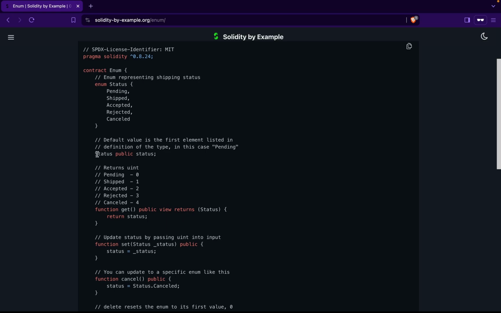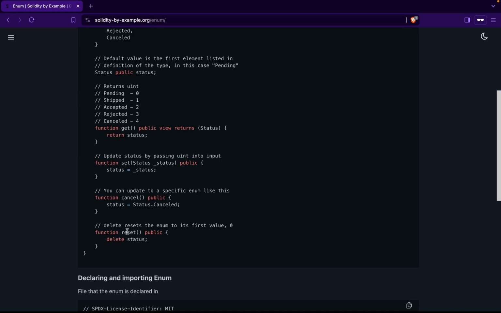So whenever you declare a variable that is of type enum, it's going to have the default value. So for our status type enum, we have the default value as pending. Then we have a few functions that help us do operations on the enum. We have the get function, using which we can get the value of the status enum, and then we have set, which helps us in setting the variable of type status, and we have cancel and reset.